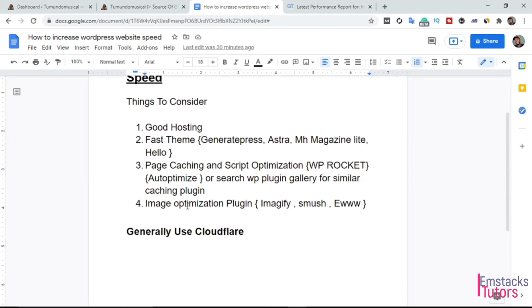Then number three thing you need to consider is your page caching and script optimization. The best plugin I recommend for WordPress speed optimization is WP Rocket, or you can use Auto Optimizer. This is a very nice plugin you can use to increase your site load speed. Or if you don't know the best caching plugin to use, you can go to your WordPress plugin gallery and search for things like caching plugin or cache plugin. Then you are good to go. You will see a lot of plugins there that do the same work as WP Rocket and Auto Optimizer.